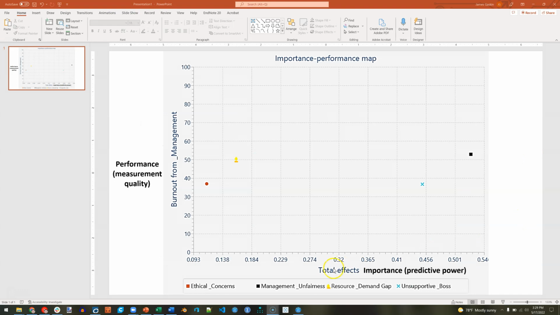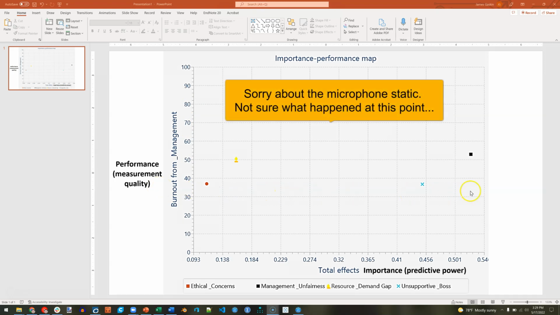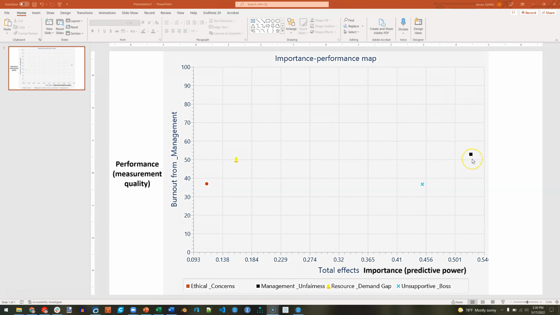So, like I said, the total effect or importance is on the x-axis, which is more or less the predictive power or the relative influence that predictor has on the outcome, the target variable. And then the performance is on the y-axis. That is, how well do we actually measure the predictor? So the higher on the x-axis and the higher on the y-axis, the better. From what we can see, this variable right here, management unfairness, is both the most important predictor and performs the best. Close behind it in importance is unsupportive loss.